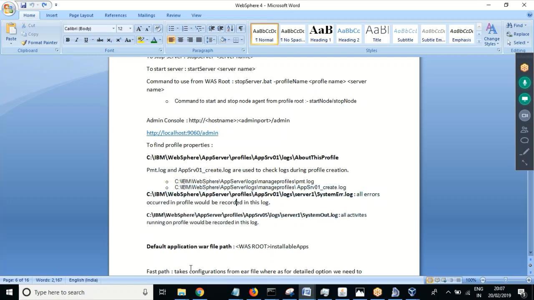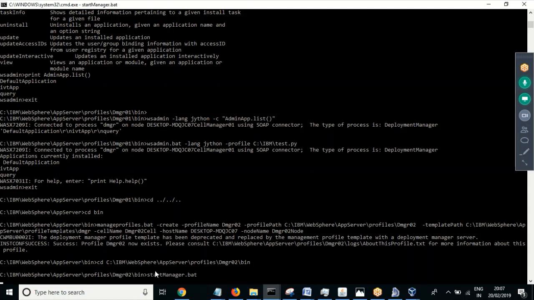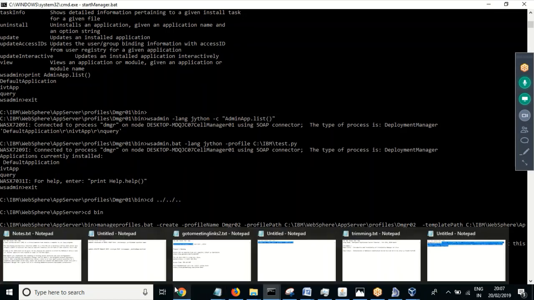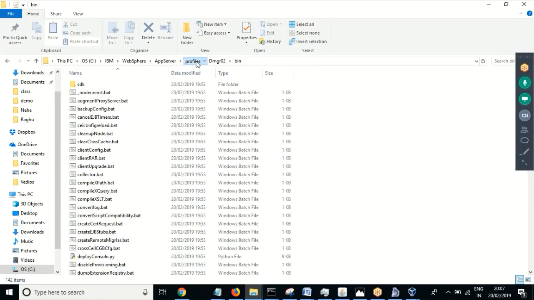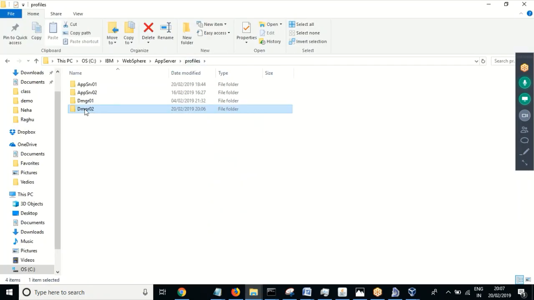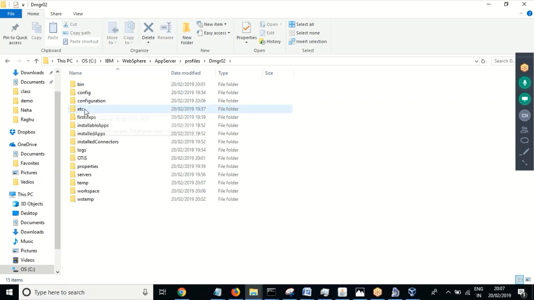Most of the things that are in SystemErr are in SystemOut also. But generally, we check SystemOut. Yeah, generally we tail the SystemOut logs only, SystemErr hardly. Yeah, because all the logs will anyway be recorded in SystemOut. That's why, yeah, it makes sense. No worries.